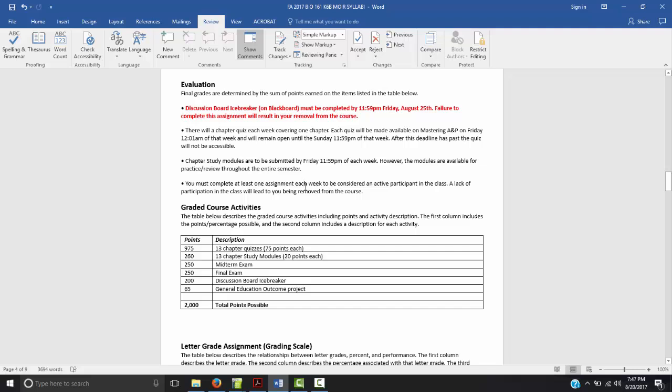And again, you must complete at least one assignment each week to be considered an active participant in the class. So every week you have a study module due by Friday nights, and a quiz due by Sunday nights. And something I'll mention now, do not wait until the very last minute to start these assignments. They are due before these times. So don't start your study modules Friday night at 11:55 because you won't have time. Plus, there's no guarantee that your internet connection may be working like it should. Blackboard may be down at that point. So make sure that you give yourself plenty of time to turn in these assignments.